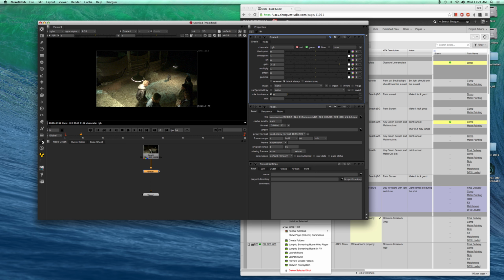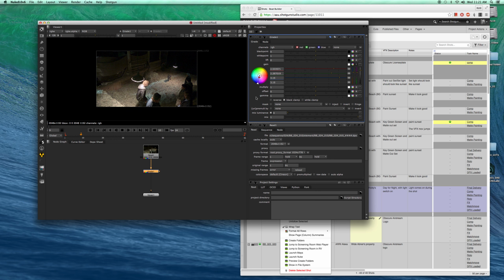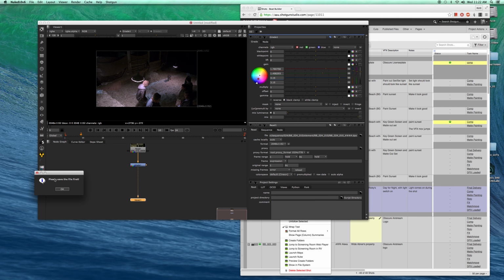Just to demonstrate the purpose, let me color this blue, maybe. Let's assume that I've done my comping and I want to render the sequence. I go to the Shotgun menu, which is located right here, and I hit Bolt Builder DPX Shotgun, and it will prompt me that I didn't save my script.